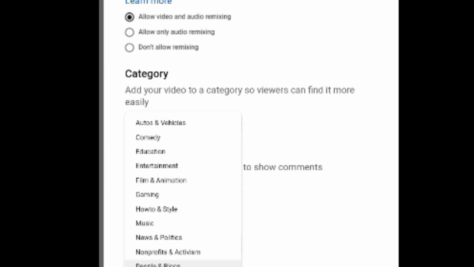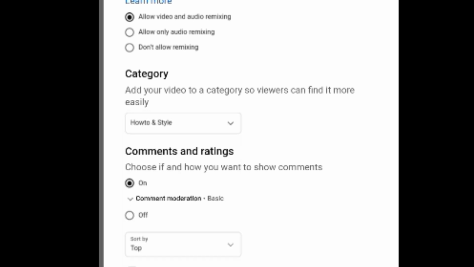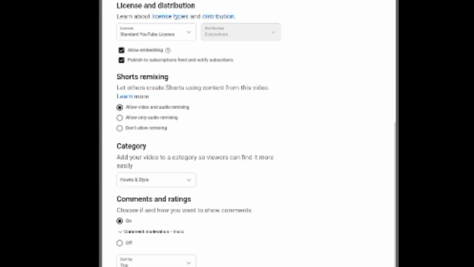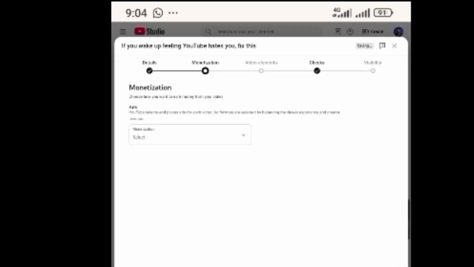And then here is category. Now you're going to select the category of your content. If it's autos and vehicles, comedy, education, entertainment, film and animation, gaming, how to and style, and so forth. So you get to choose the appropriate category where your content falls under. So I'm going to select how to and style. So that will be it, and then we're going to click on next.